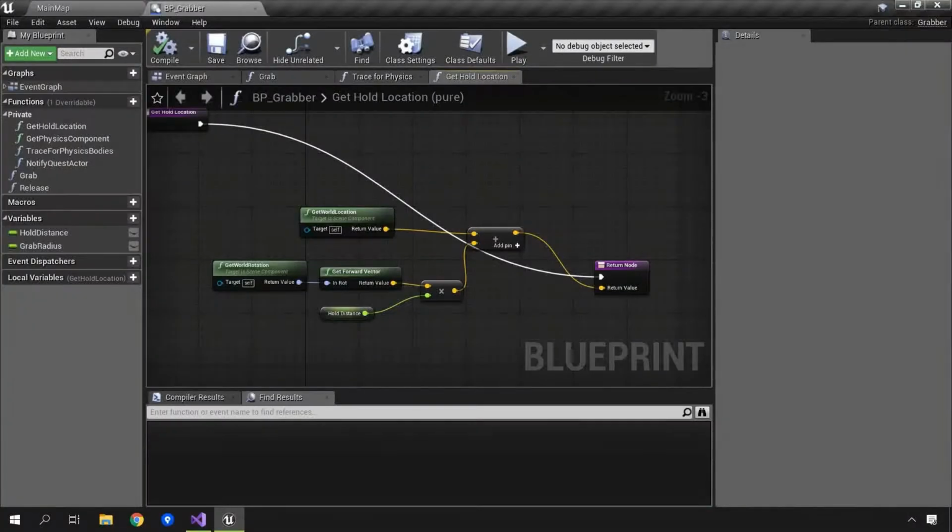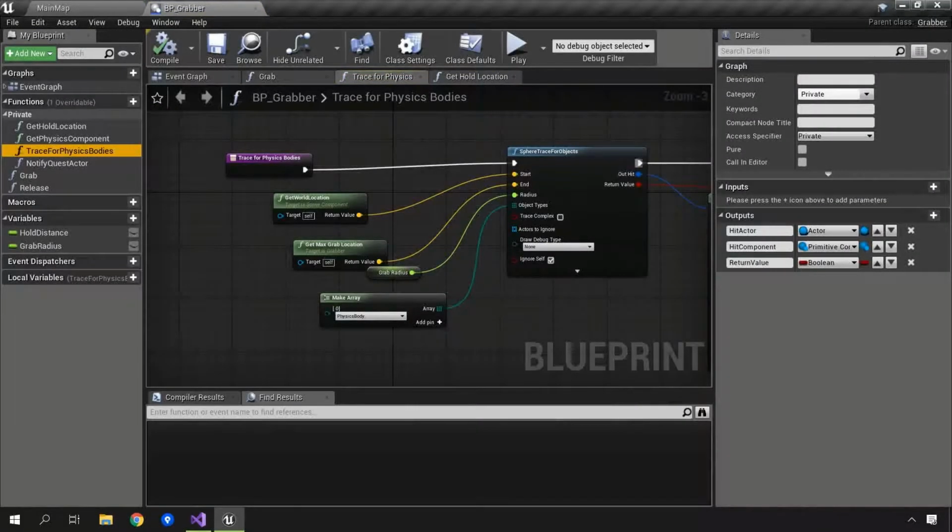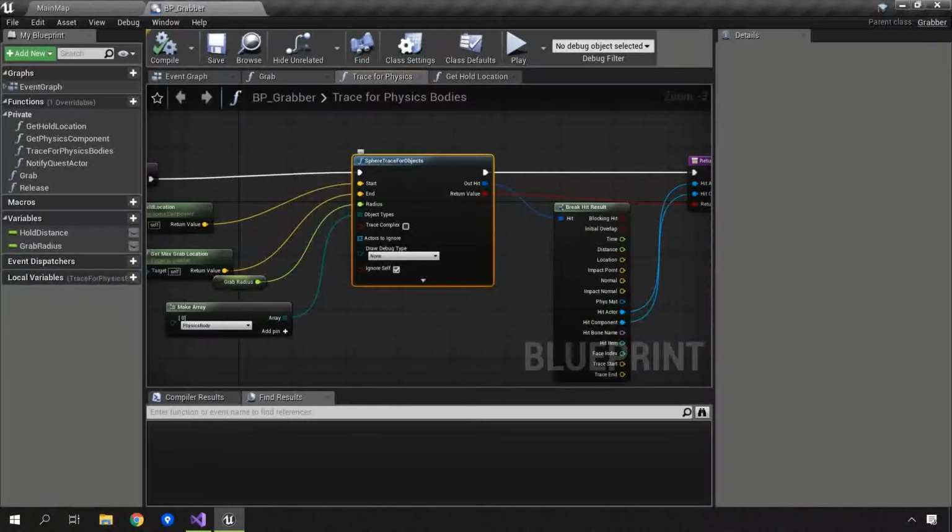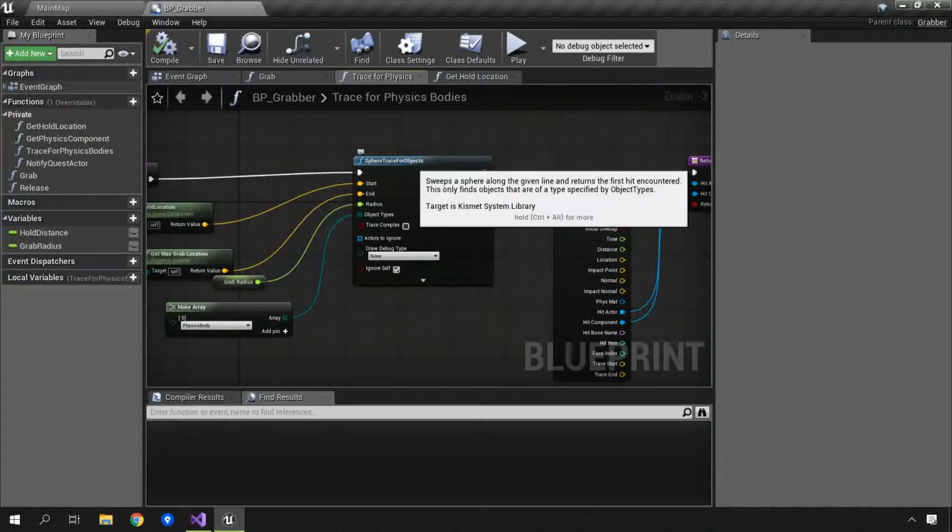Now, you could repeat this approach with all sorts of nodes. For example, in our function in the grabber BP, if we look for trace for physics bodies, you can see there is a sphere trace for objects. If I hover over that, then it is going to tell me where this came from. And indeed, in this case, it's saying it's coming from the Kismet system library. So again, you could go and have a look at that.